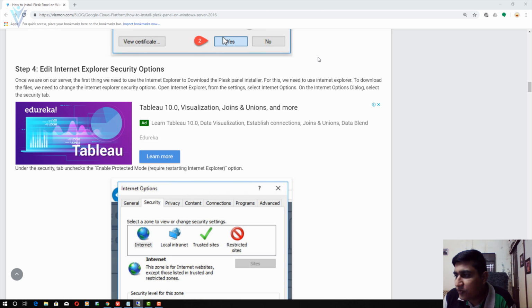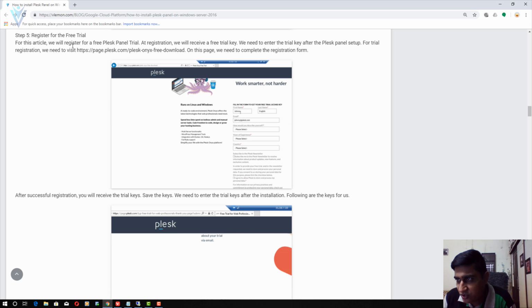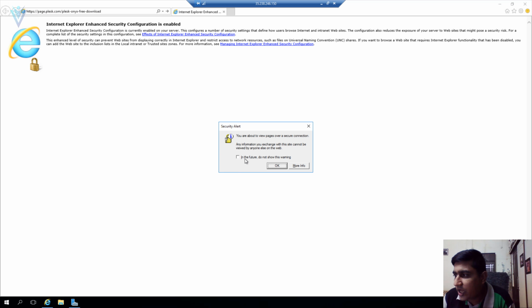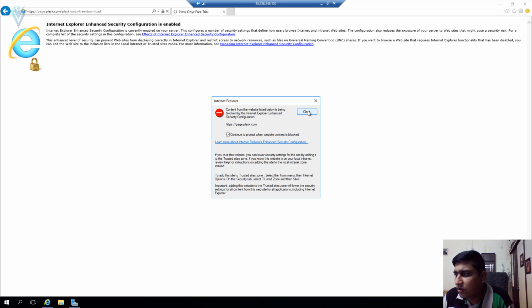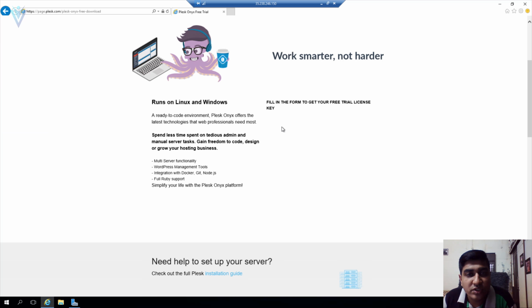And now let me quickly open our Plex download URL page. Okay, so I'm going to copy this URL, Ctrl C to copy, and I'm going to open this and paste it just here. And in future don't show this warning message. I'm fine with this. Close this. Okay, so right now you are not able to see the form. We need to complete the registration form.